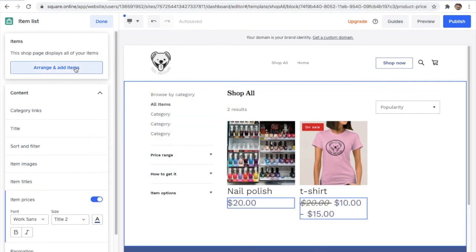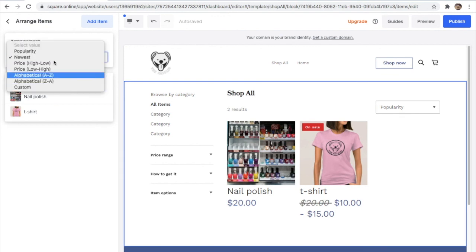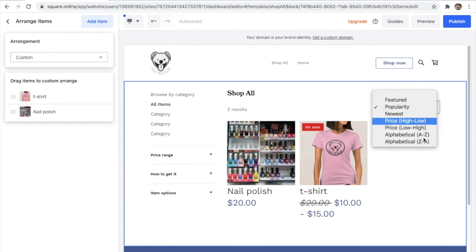Finally, I can also change the order of my products by clicking the Arrange and Add Items button. It's going to show me a list of all my items. It's going to tell me that it's listing them from newest to oldest, but I can also click by popularity, how many times people have bought it, by price, which is the cheapest and lowest, alphabetically, by name, or custom. Custom lets you drag and drop. Your clients will be able to select the filter on the right to sort the products in different ways.